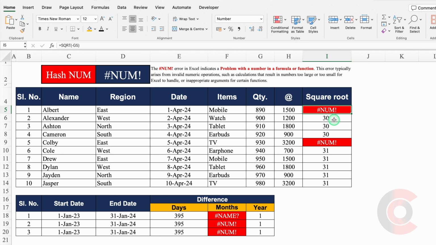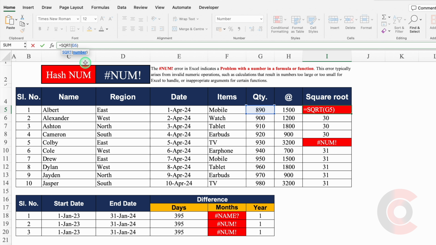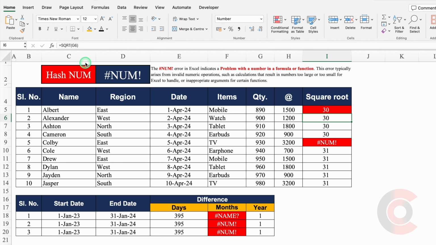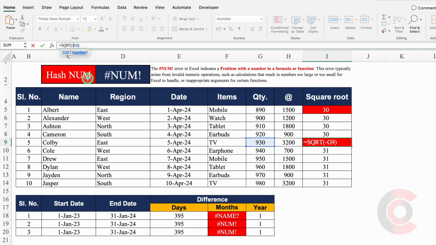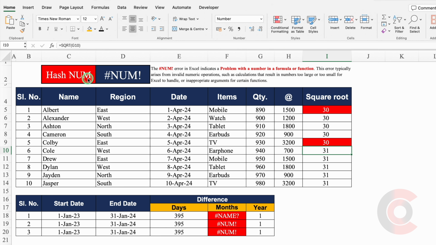Let's see what formula we have inserted over here. SQRT, bracket open, cell reference, bracket close, enter. In the cell reference, we haven't got a minus over here, but over here by mistake, I have inserted a minus. Let's go to the formula bar and delete the minus from here. Enter. And the error vanished. Let's cross check over here. Over here also I have inserted a minus by mistake. So I'll delete the minus, enter, and my NUM error vanished.